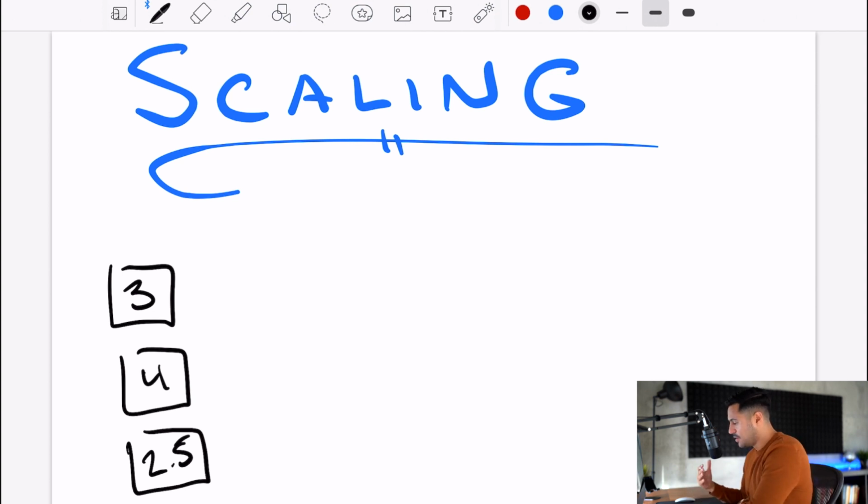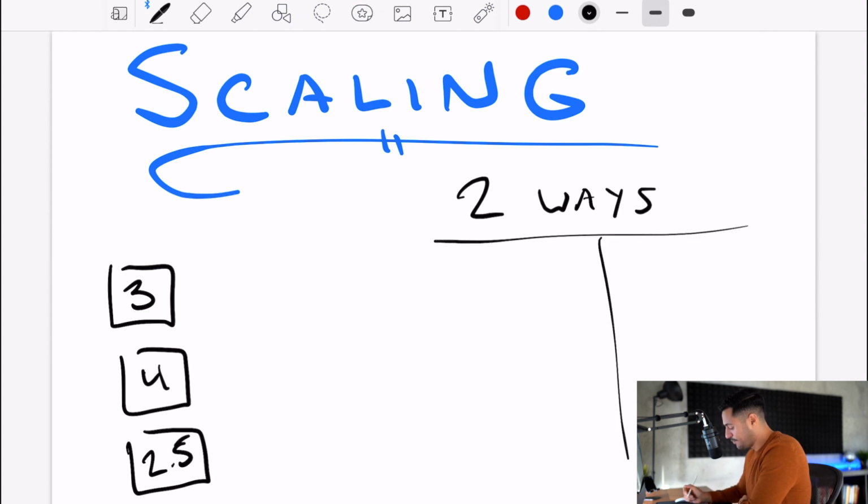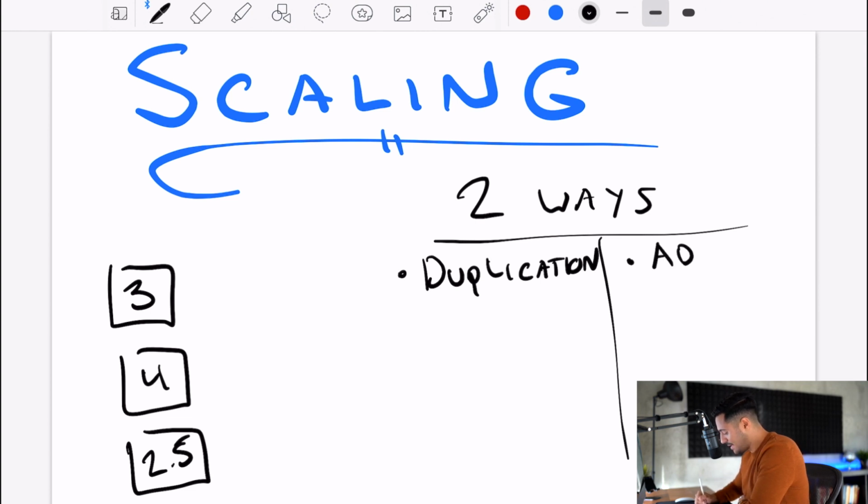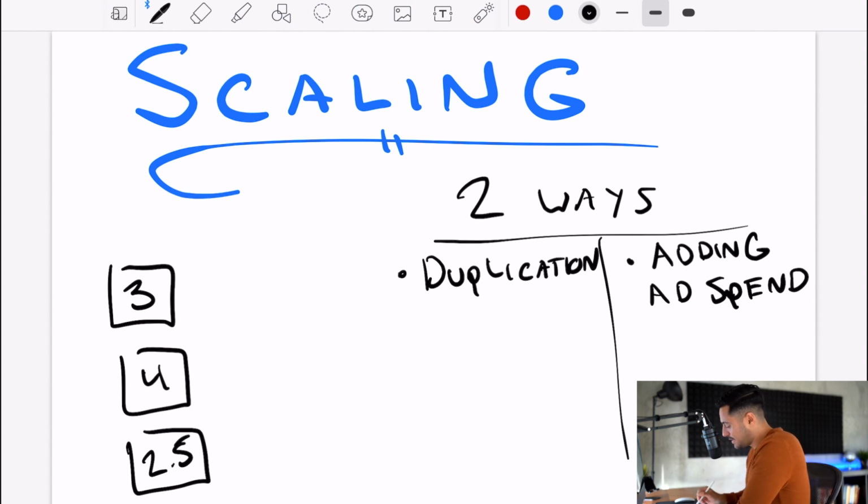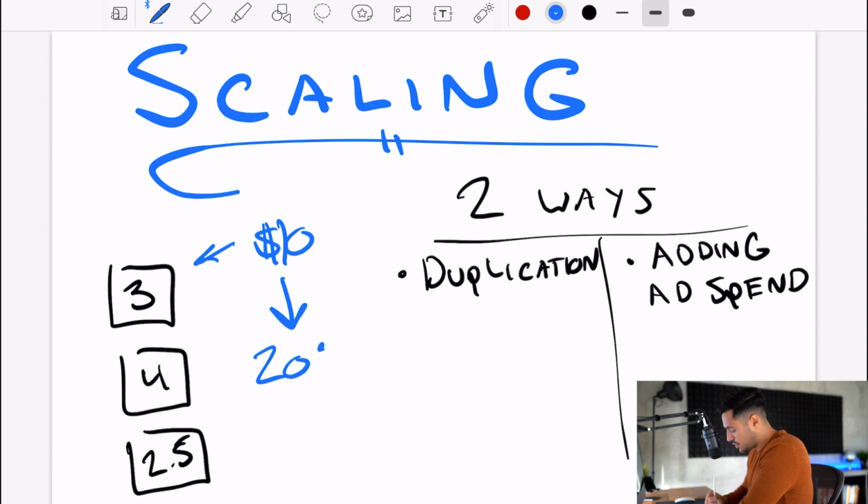Okay, so there are 2 different ways to actually scale your campaigns. One of them is duplicating your ad sets. And then the other one is just increasing or adding ad spend to that given ad set. So let's say this ad set right here was at $10. All you're going to be doing is increasing it by no more than 20%.